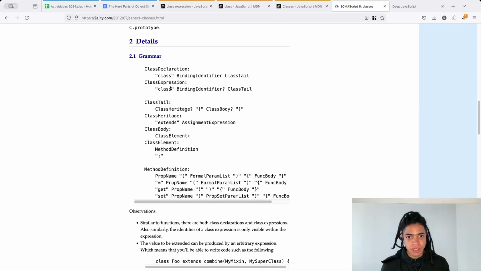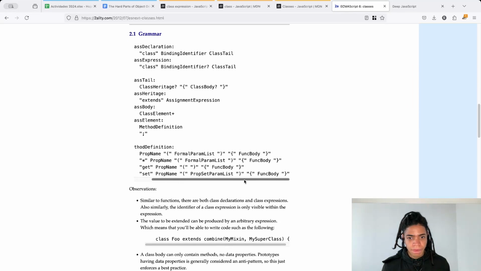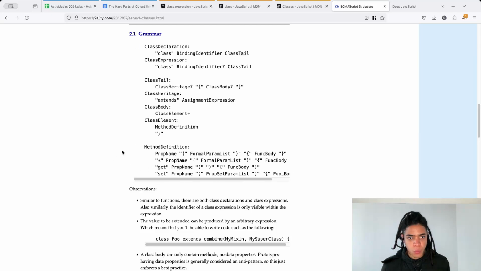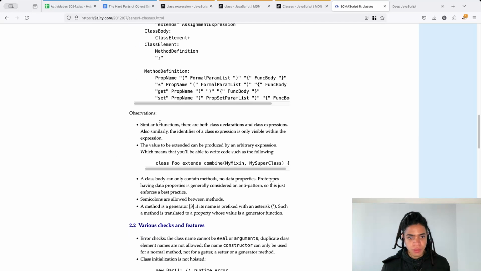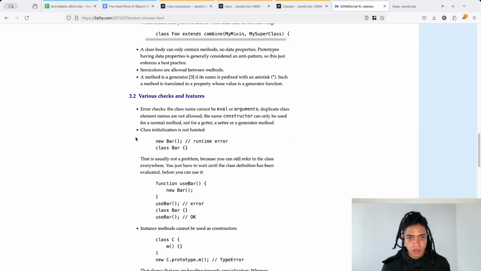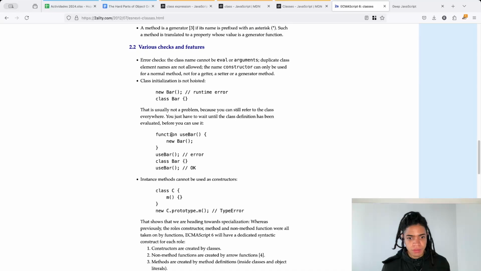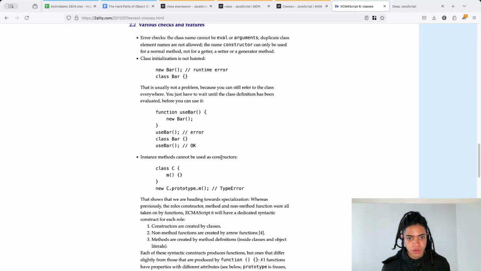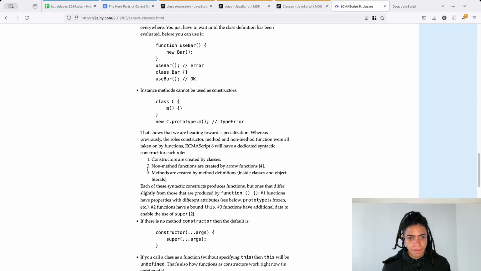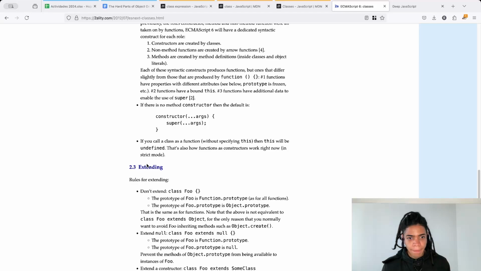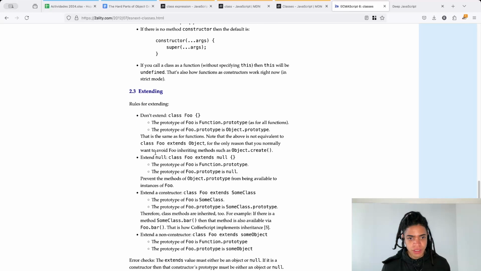Class declaration, class expression, class tail, heritage, body, and all of that. Observation: similar to functions, there are both class declarations and class expressions. Various checks and features. Runtime: this method cannot be used as a constructor. And the extending rule for extending: don't extend class Foo.